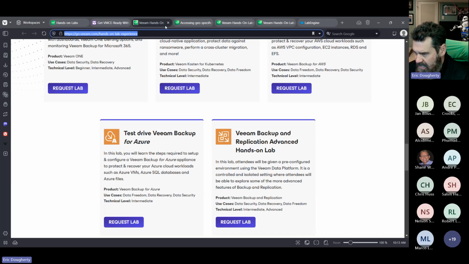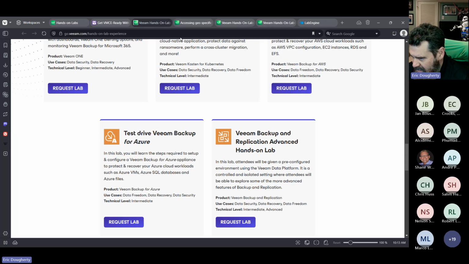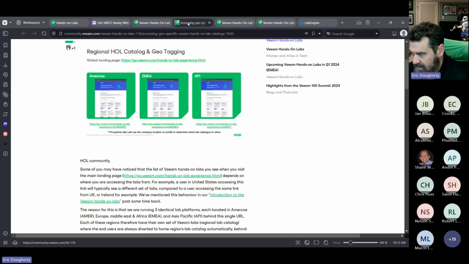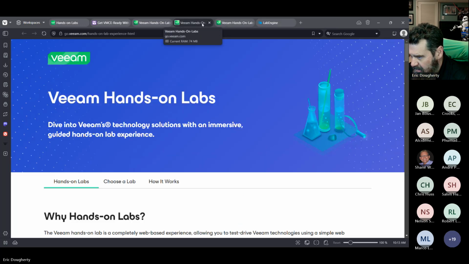It's going to have the same topics. Sorry, the little bar at the top that says I'm sharing my screen gets in the way of the tabs. There we go.